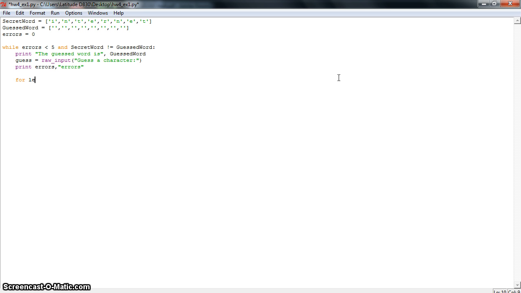And we'll do our for loop. So for letters in secret word, we're gonna do if guess equals letters, then we're gonna have an index, and then we'll do a while loop. And that's why we have our index, because we're gonna reassign guessed word to equal the index with secret word. So we'll do while index is less than the length of the secret word, which is 8.